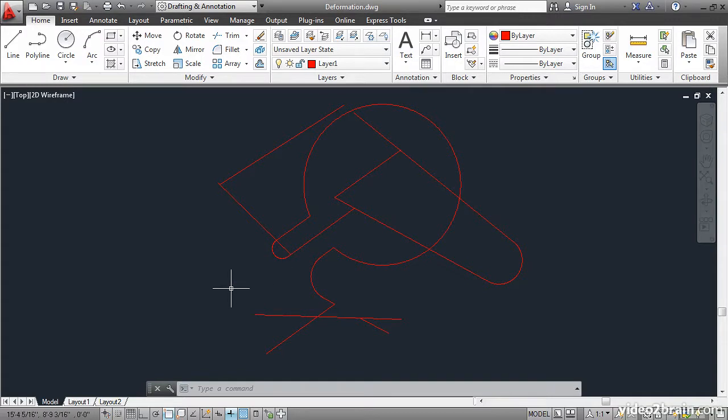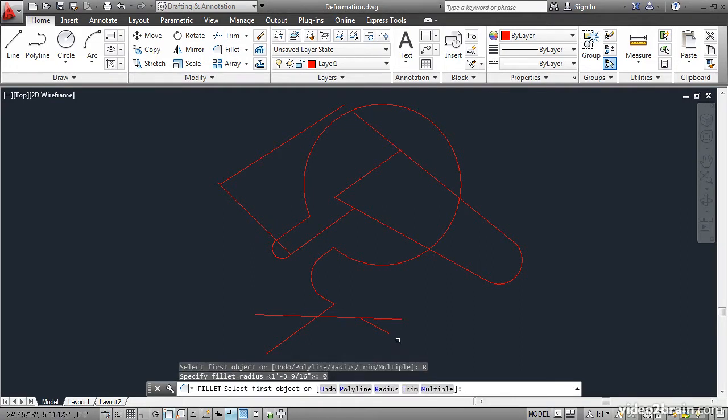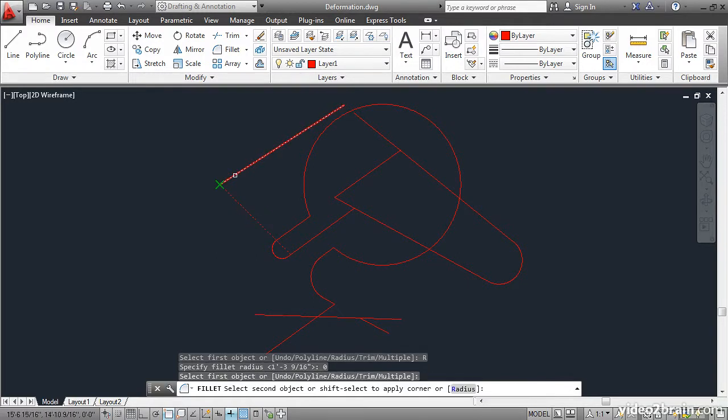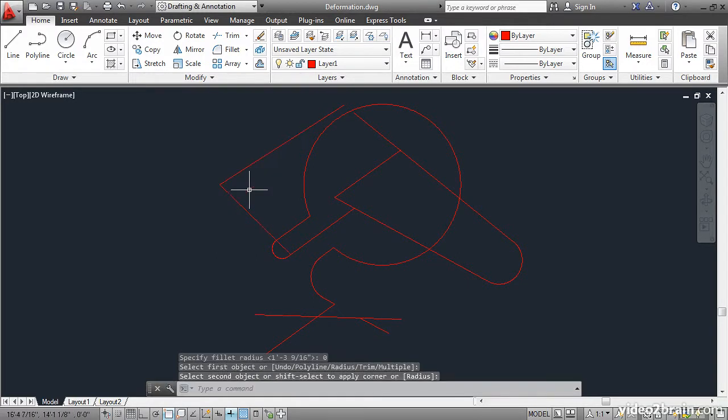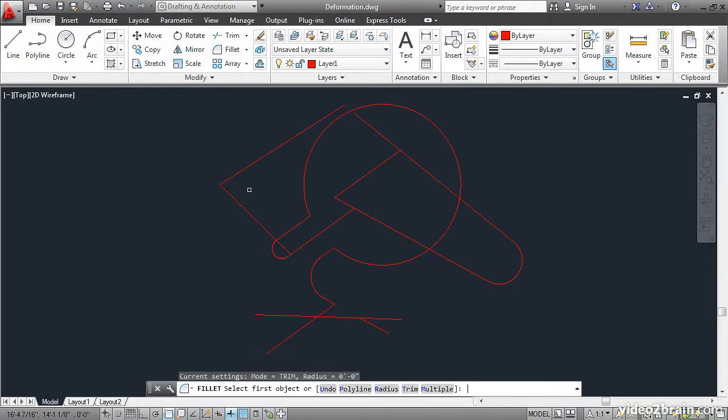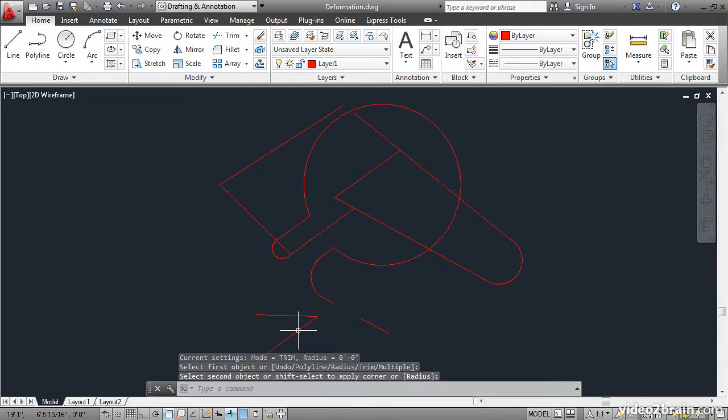The fillet command is also used with a 0 radius to join objects in a corner without making an arc at all. Let's try that. Fillet, radius, 0, enter. Then I'll go ahead and click two objects, like these two, to join them in a perfect corner. Let's try that again. Press Enter to repeat the command, and then click two objects to join them in a corner.